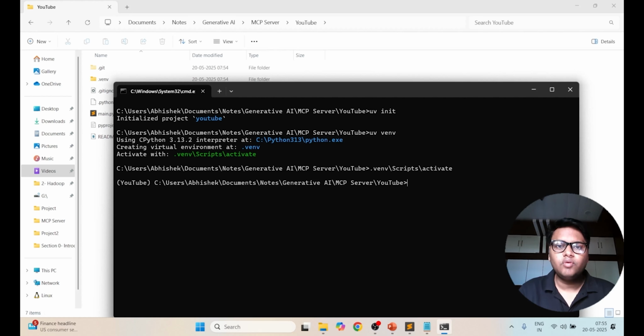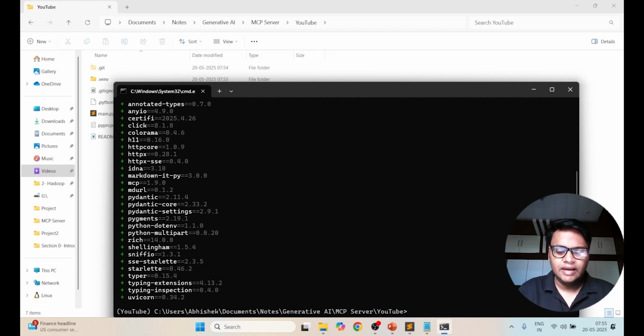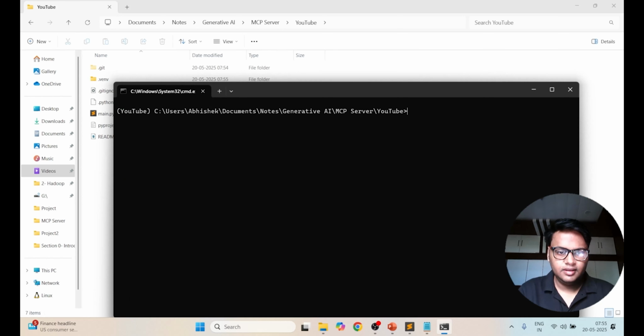Next, after that, what you have to do, you have to install some libraries. So in order to install the libraries, you will use this command uv pip install, then your library name. So my library name is something called as mcp. Then here I am going to install mcp-cli. So these are the two libraries name that I am going to install. Let me click on enter. And you can see my library has been installed. Now let me clear my screen.